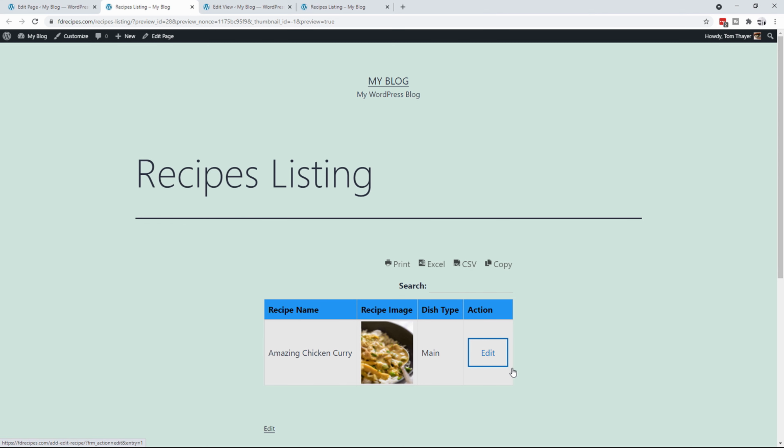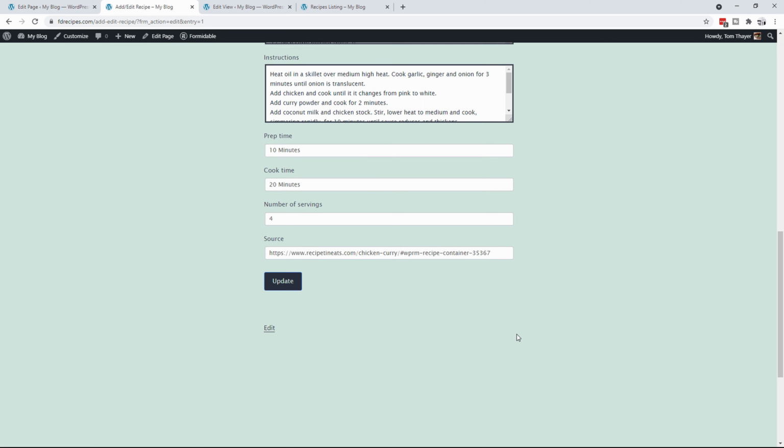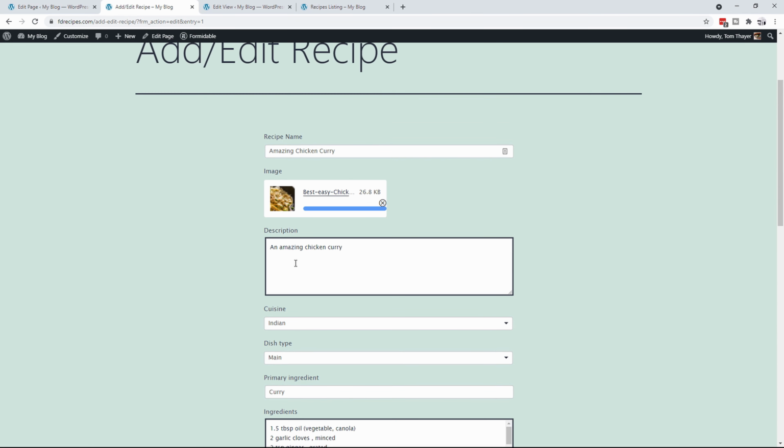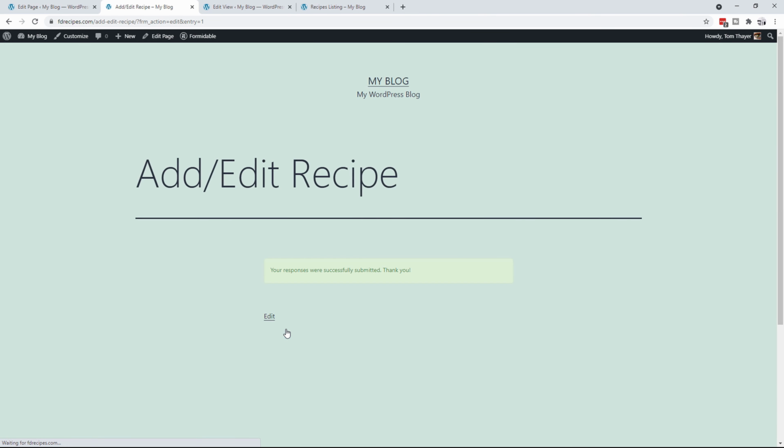Now, obviously, we're going to have to format all this up and so on and so forth. But if I click on the edit now, it's going to take me over and I can update everything. So we'll change this back to simply chicken curry, and I'm going to update it. And the thing about it is we don't want it to say your responses were successfully submitted. Okay? What we want it to do is to go back to that recipes listing.